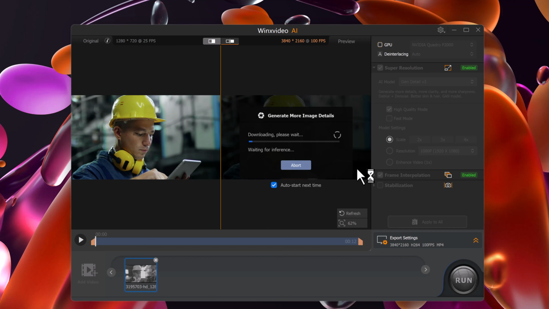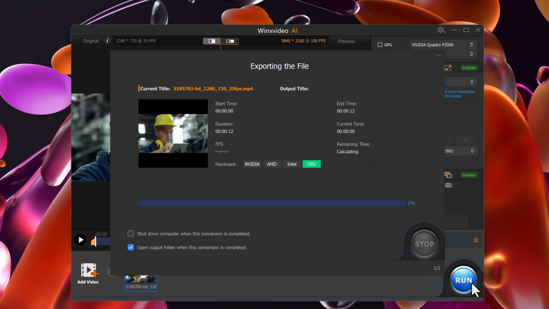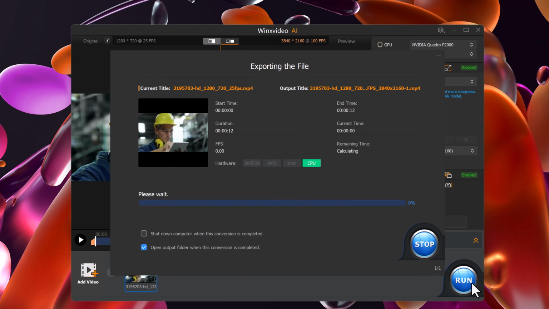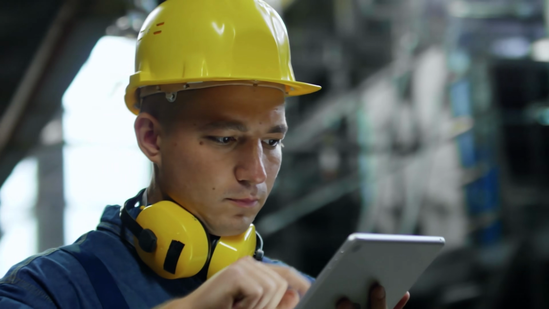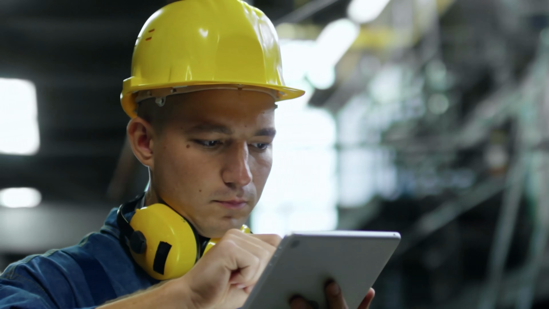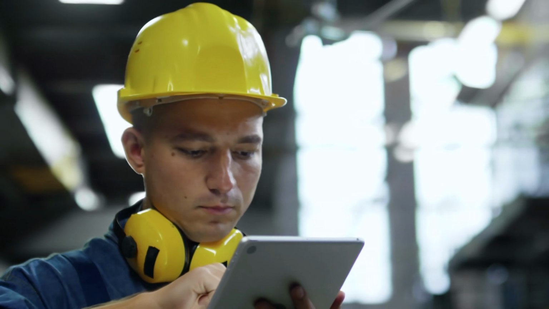After the enhancement process is complete, you can see the preview here. Now, I will click on the Run button and it will start enhancing the video. As you can see, you can very easily convert low-quality videos into full 4K quality using WinX Video AI.